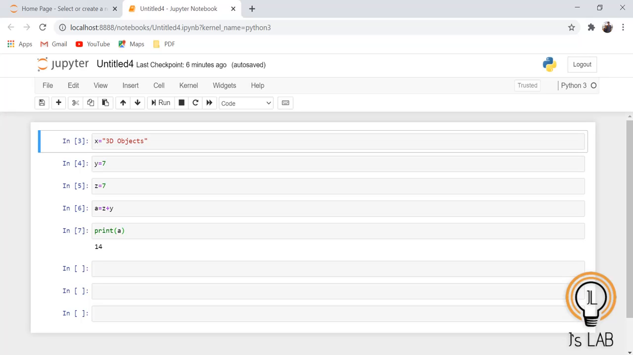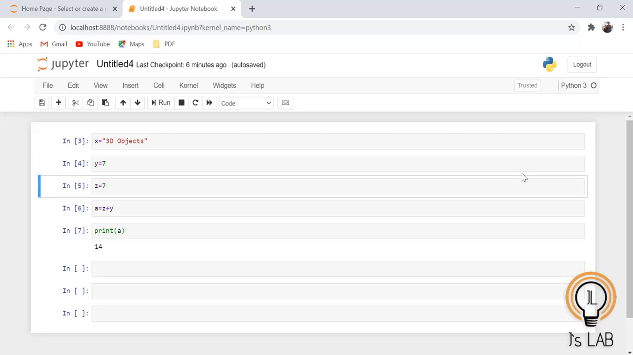Okay, first one is if you click Escape, then it will take you to command mode where you can navigate around your notebook with arrow keys. So I am clicking Escape. Now you can see you can go from one cell to another cell.